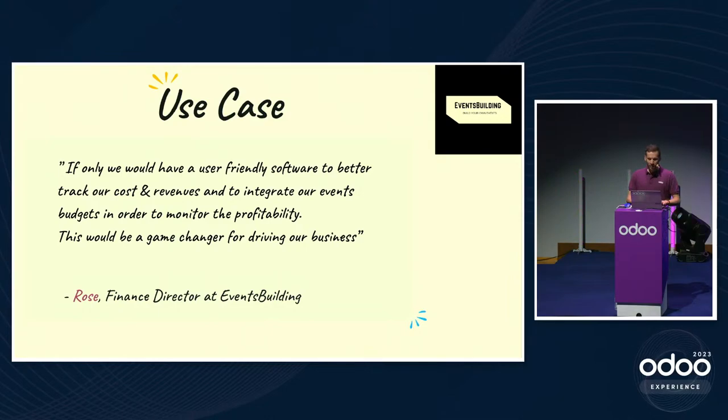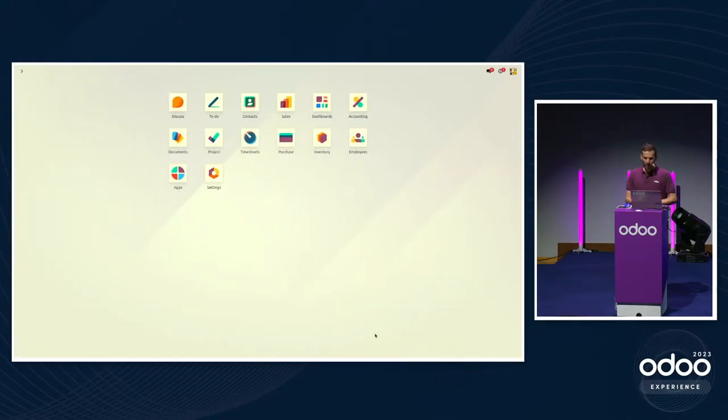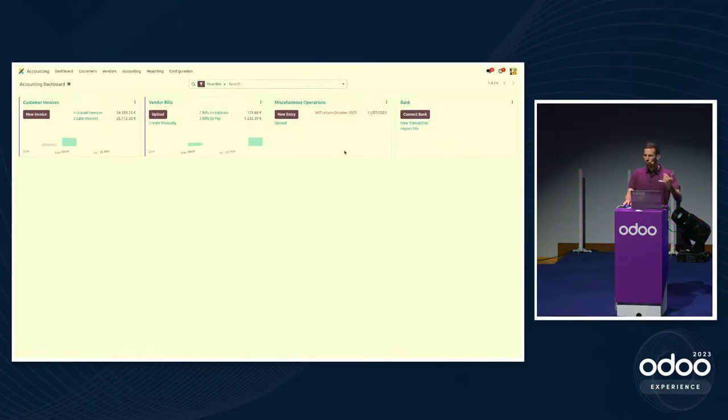So let's jump into the database. I will now have a meeting with Rose. We implemented the analytic accounting, and I will explain to her how it works and how she can do her analysis, because that's the purpose, as I said, of what we are doing with analytic accounting. So let's see first how to configure it.